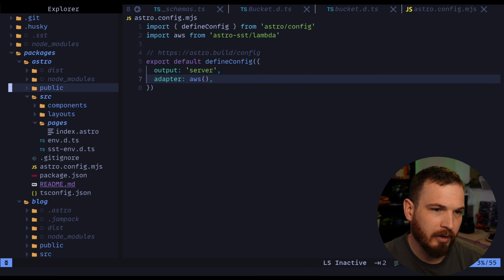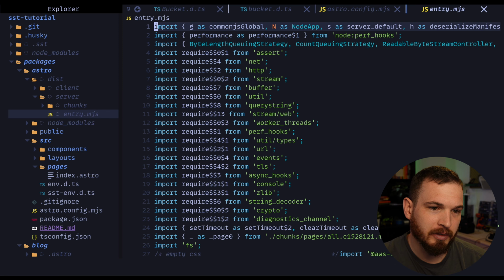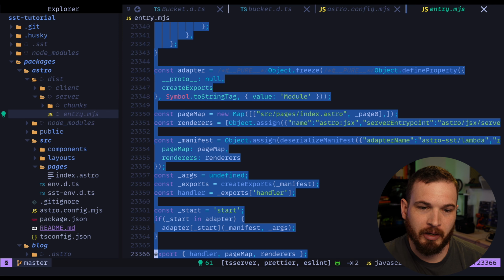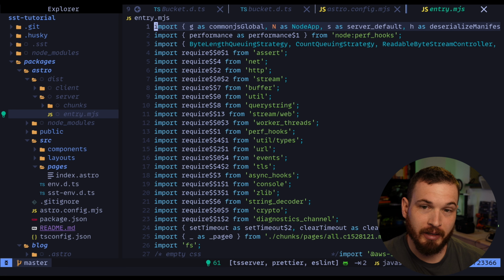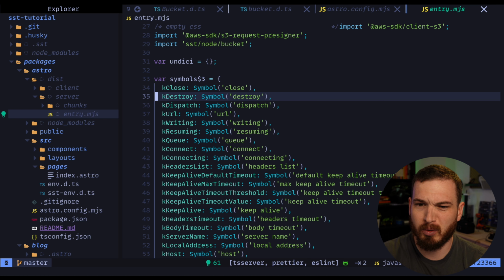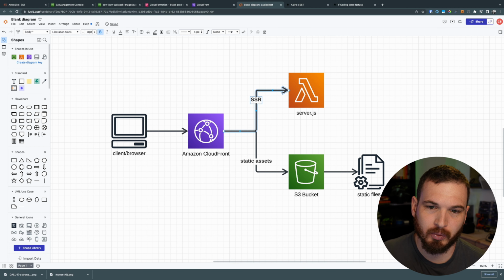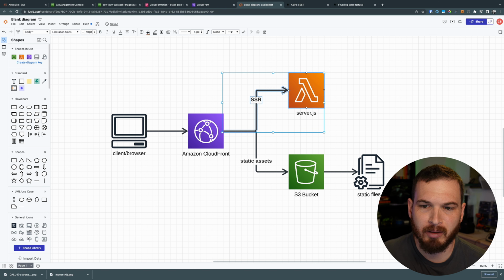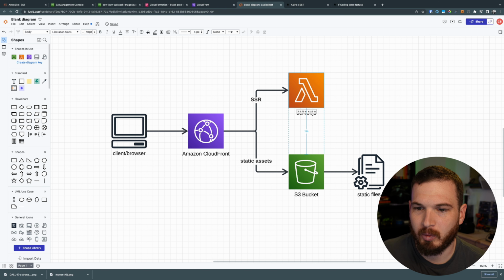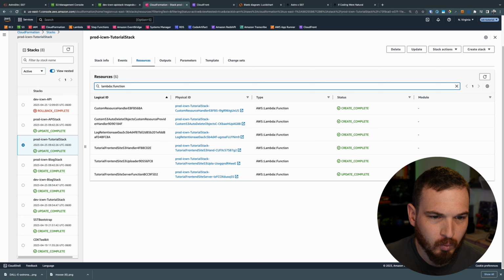So if we come over here and look under dist, we can see that we have a client and server folder. And the server folder has this entry.mjs, and this entire file gets uploaded and put into a Lambda function. And it has some kind of wrapper in here that makes it so that this code works with Lambda. So for anything that is not a static asset and goes through server-side rendering, we'll hit a Lambda that has that server.js file in it. Or sorry, I guess I should have renamed this to entry.mjs. And we can go find that Lambda function, and it's going to be one of these guys.